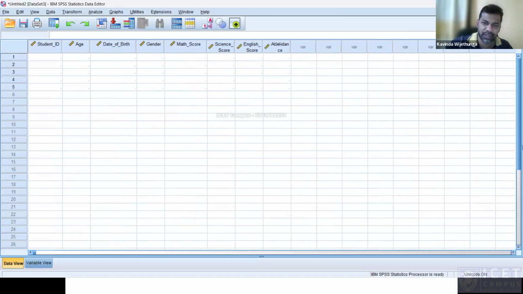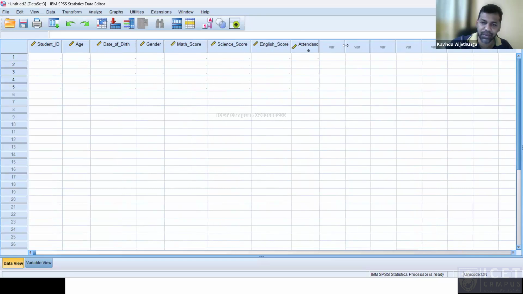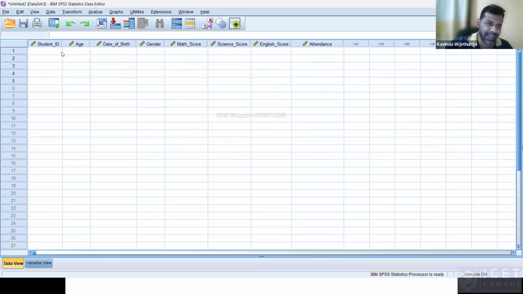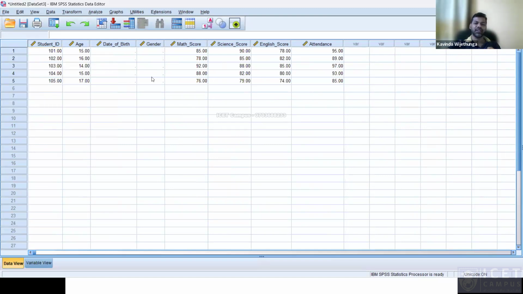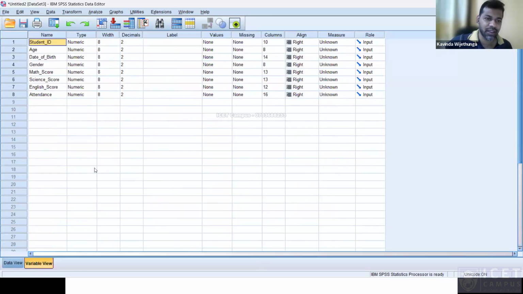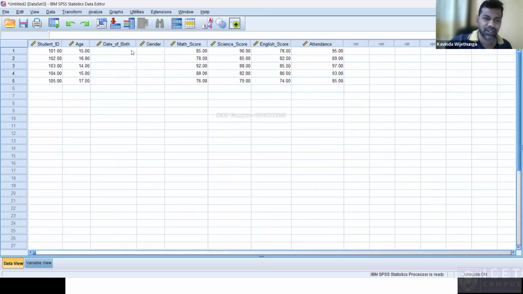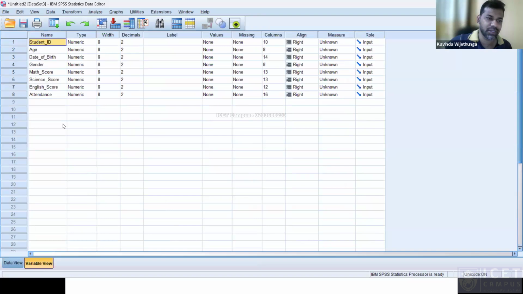But this is not totally working. We'll discuss why it happens. Once we click the data and then paste, some columns are not there. That's why I told you it is not totally working. So we need to find the reason for that. We'll go for gender and date of birth, which are not working.